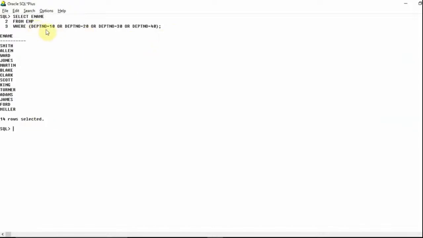So it is kind of lengthy, guys. I am repeating department number. So in order to overcome this, I can use the IN operator. So I will write select e name from emp where DEPT number in 10, 20, 30, 40, and I'll close the bracket and close the query.